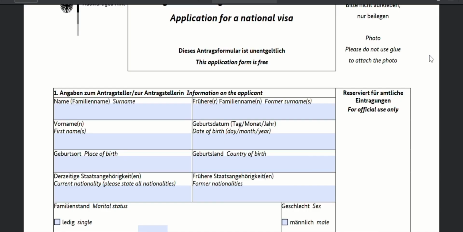Often I get questions on how to fill this application form because to some it's very cumbersome, while to some it's very easy, but just a few tips would make it better. So I'm going to help you fill this form.